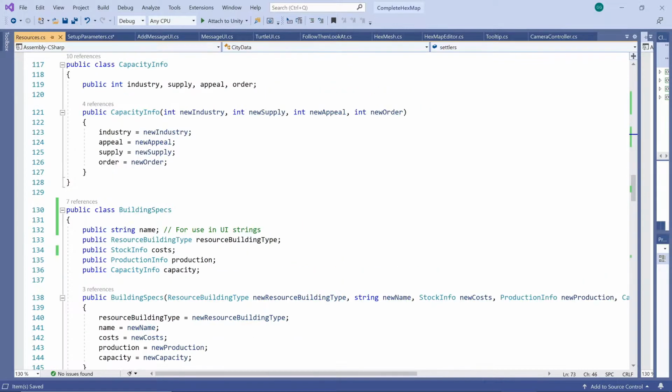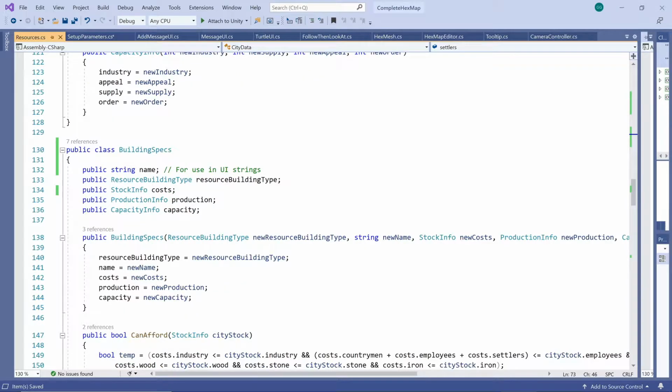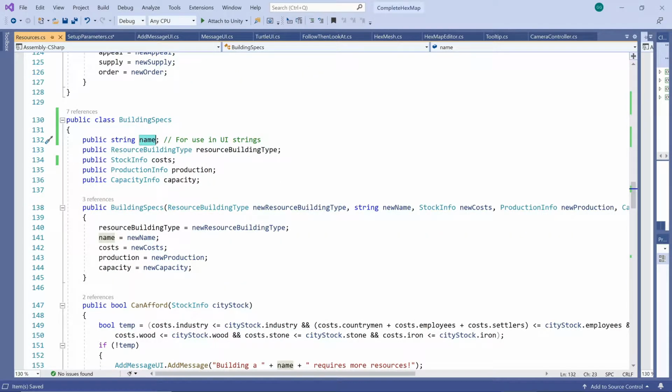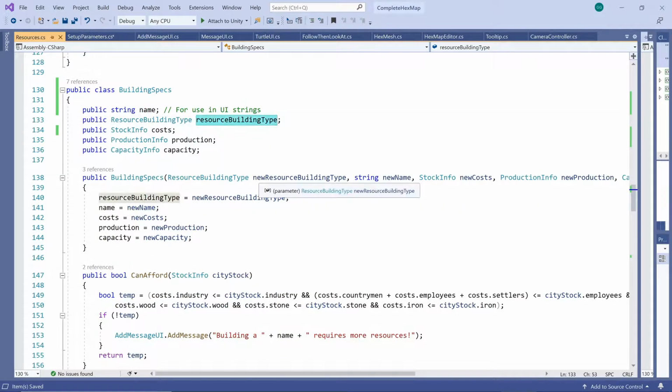Next, we define a general building specification class. Apart from the name string, which we'll use dynamically in UI text, and the indication of which resource type this building is for, we have the same three classes as for the city. In these, we specify how much of each resource the building costs, how much of each resource it produces once built, and how much of each type of capacity it adds for the city.